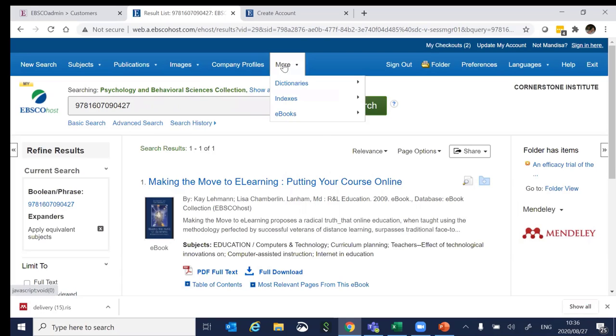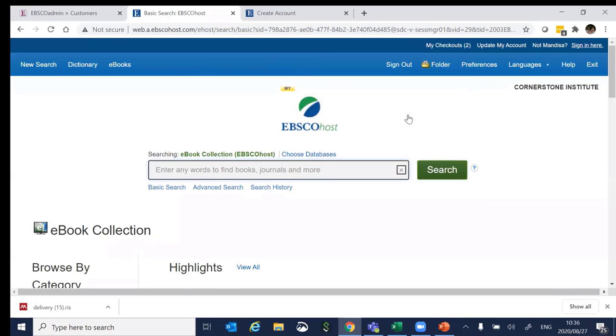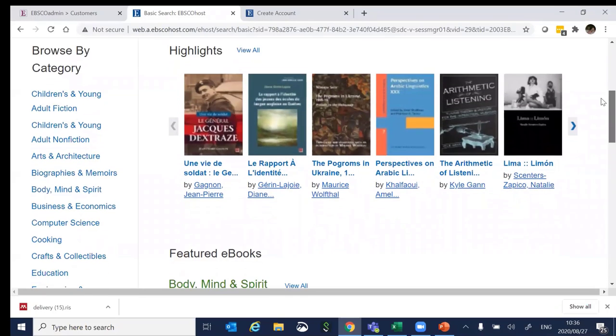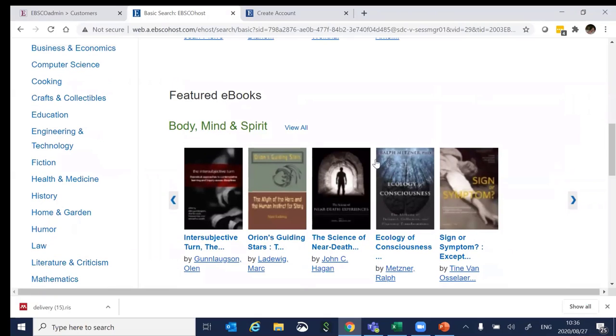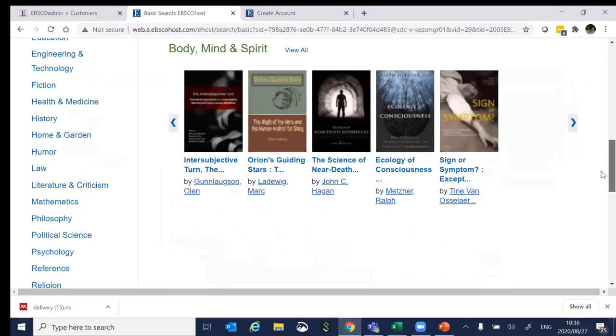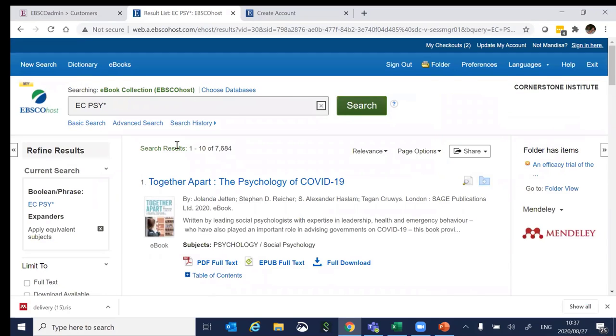Alternatively, you can click on more, ebooks, ebook collection. By doing so, you are instructing the database to eliminate all the journal articles and only give me ebooks content. And what I like about this page is that you are able to view all the different categories these books are available in. For instance, if you're more interested in education, you can just click on that category, engineering and technology, law, psychology, and so on. So you're able to search by the categories these books are available in.